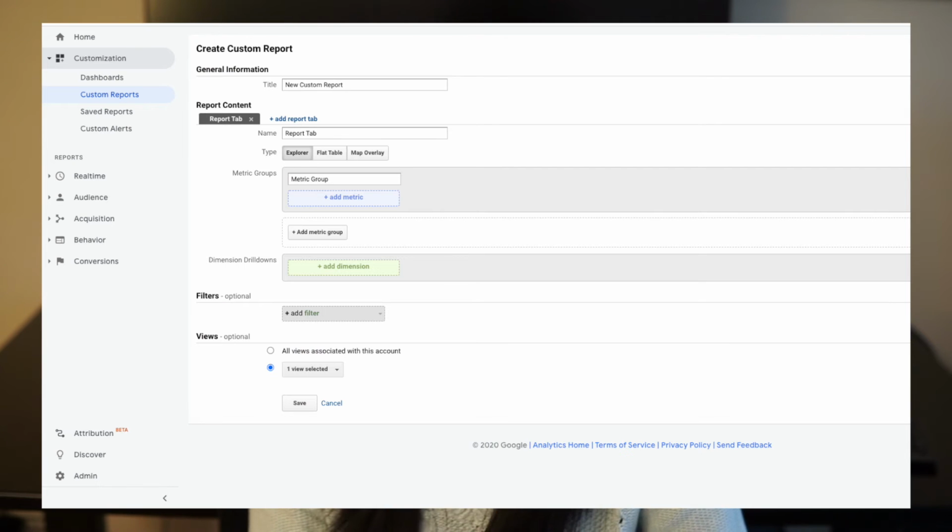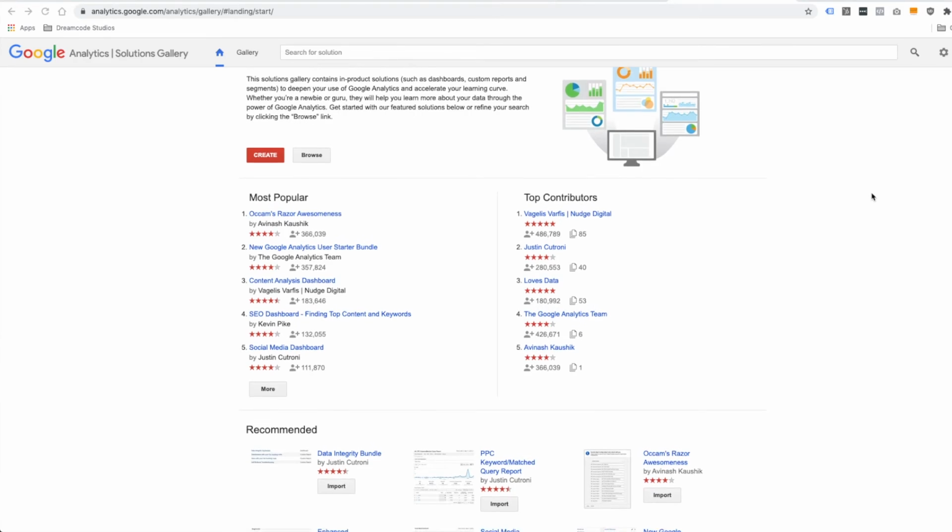Next, create custom reports. You often have to go through multiple reports or use secondary dimensions to really get an idea of what's going on with your website. Google Analytics allows you to create custom reports to highlight the most important metrics in one place. I would recommend you create a few reports for different purposes. For example, you can create one that is focused on SEO and another one for social media traffic. If you're not sure where to start, you can get some inspiration from the Google Analytics Solution Gallery.